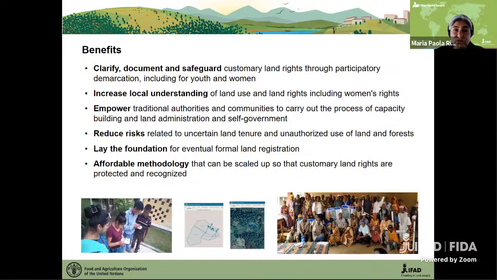And having the understanding and the evidence of the land use and the land rights can reduce the risks that are related to uncertain land tenure or unauthorized use of the land and the natural resources. So we are not just talking about land, we can talk also about forest and also fishermen communities. In case there is a legal framework that allows this, it can lay the foundation preparation for the eventual formal land registration.